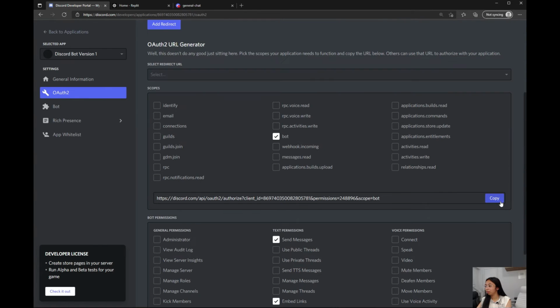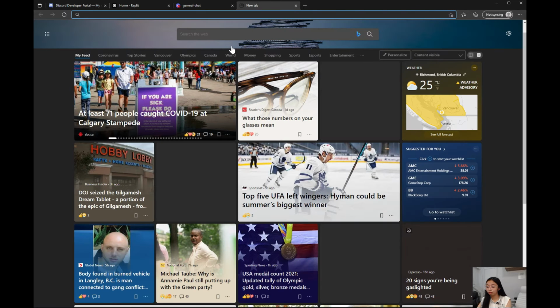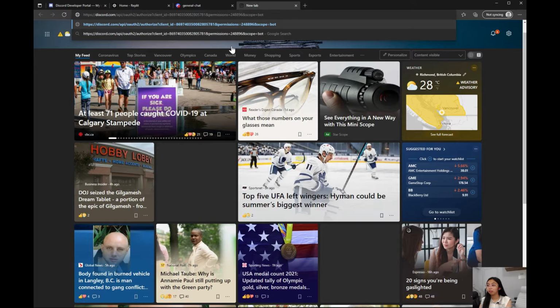So let's click copy here. And then to actually add your bot to your server, open a new tab and paste this link that you just copied.